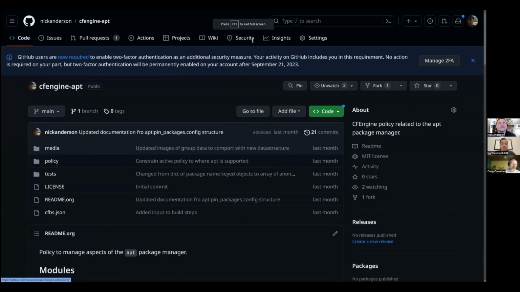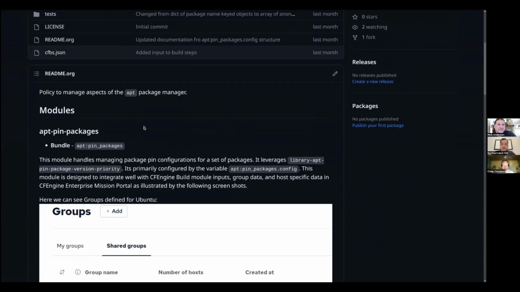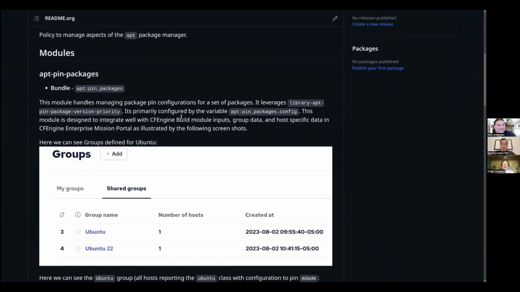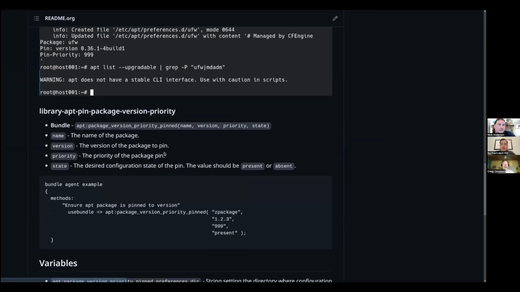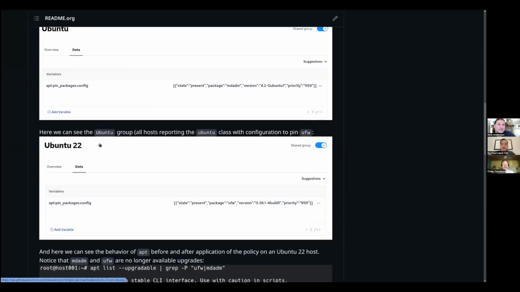Let me switch over to here. There is this repository where I've got some policy that deals with the apt package manager. The policy in here is pretty simple. I basically wrote it as an example to hook in for testing, so that there's a more practical example. The only thing this policy really does is configure a pin package for apt. And if we scroll down here, there are two bundles, basically.